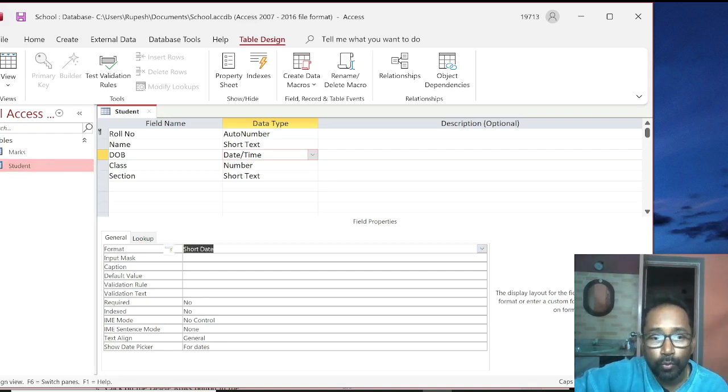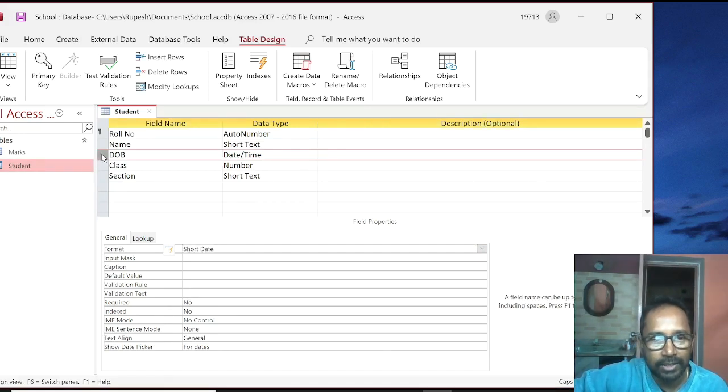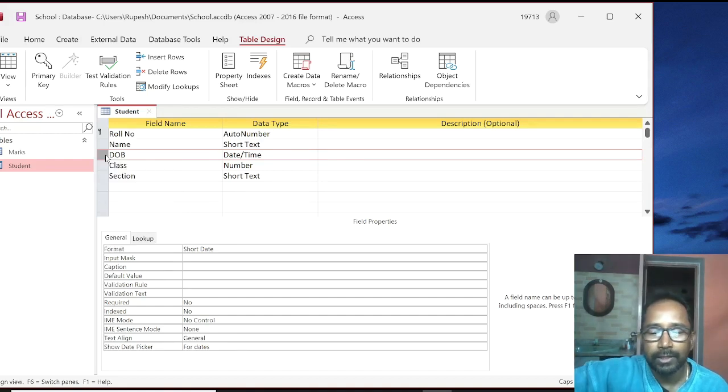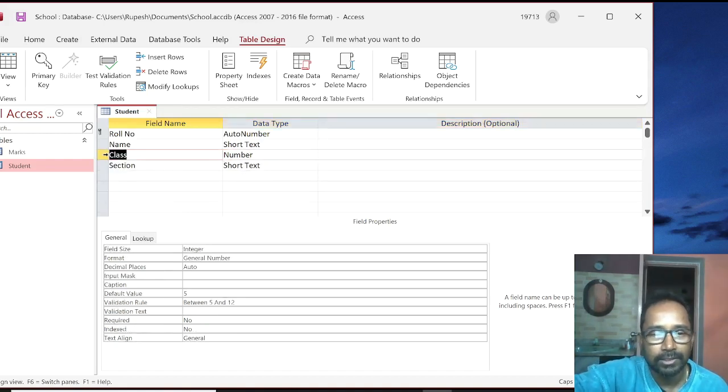And if you want to remove any field, select the field again by clicking on this gray area, the field selector, then go to the design tab and select this delete rows to delete this. Or you can simply right click on it, you will get delete rows. Or from the keyboard also you can press delete. Select from the keyboard, I am pressing delete. See, deleted.